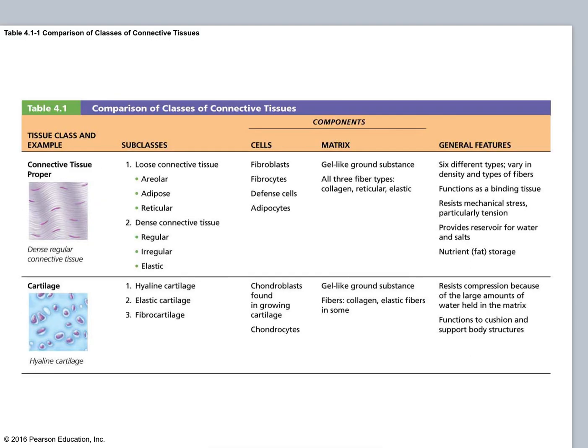These next two slides show a table of the different types of connective tissue. You see the connective tissue proper, cartilage, and the next slide shows the bone and blood. It also subdivides them into loose connective tissue and dense connective tissue, and then the different connective tissues under each of those categories. This slide also lists the cells that are predominantly found in these types of connective tissue.